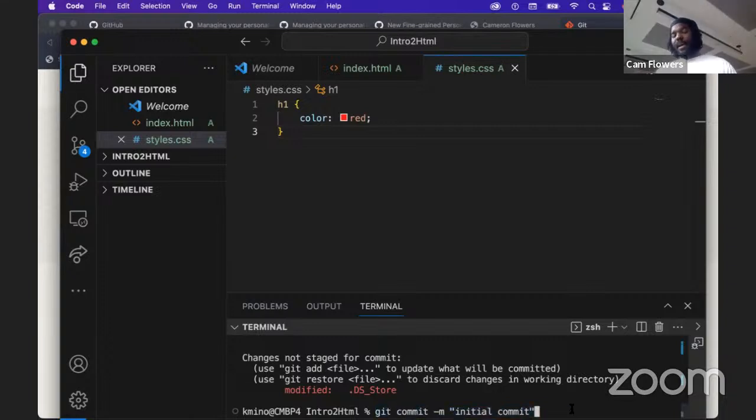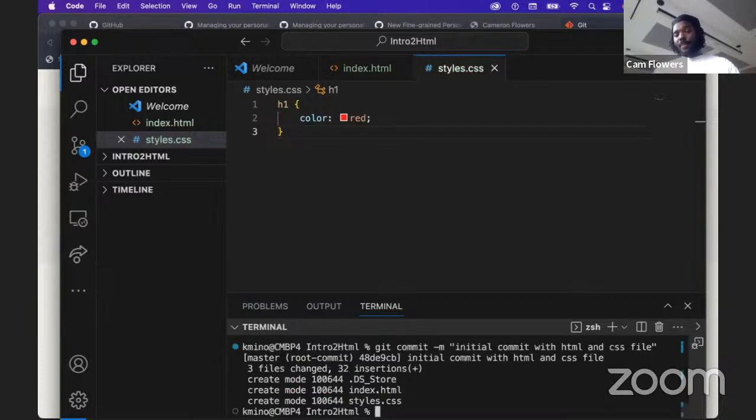That just is going to be a helpful message for me to know. I could say something like initial commit with HTML and CSS file, right? This is an even better commit message because it gives a little bit more description as to what's going on in here. So imagine if I'm working with a team, this commit message will help my team know, hey, this commit that Cam just made is a commit with the original project files that we were using, right? That HTML file and that CSS file, right?